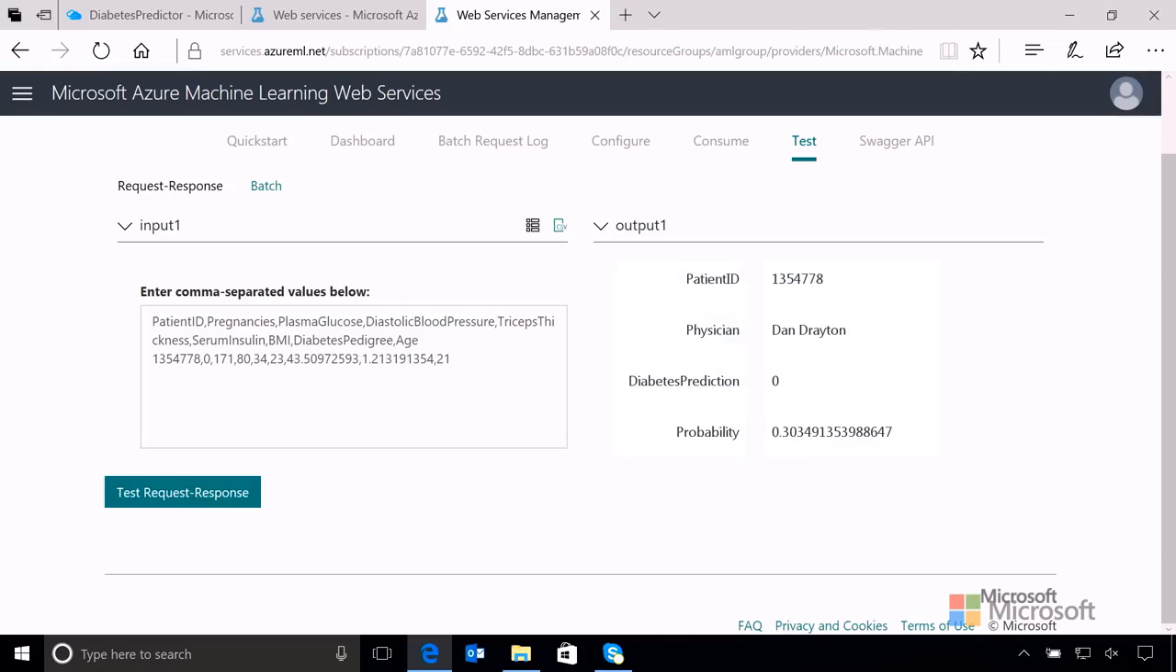And here's what I get back from the web service. So we called it synchronously, and we get back the physician, a diabetes prediction, which in this case is 0 or false, and the probability, which is the output schema that we defined for our web service.